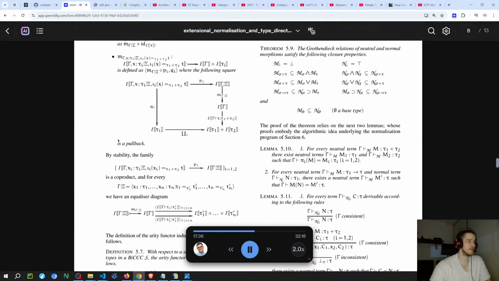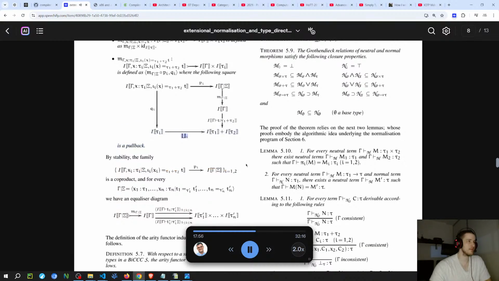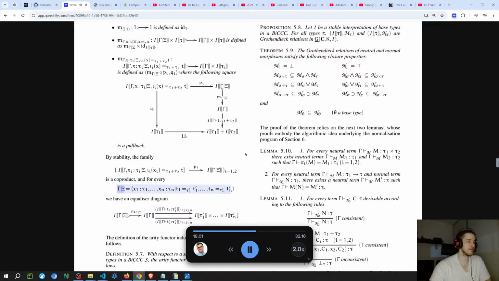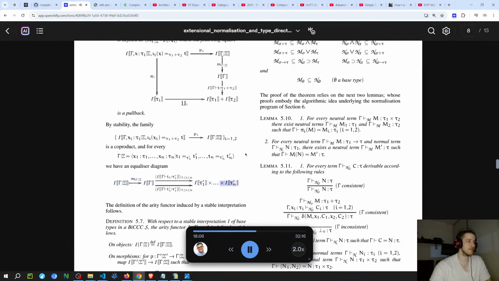Proposition 5.8. Let I be a stable interpretation. By stability the family is a coproduct, and for every such index, we have an equalizer diagram.